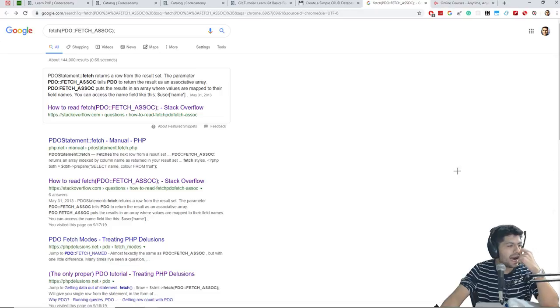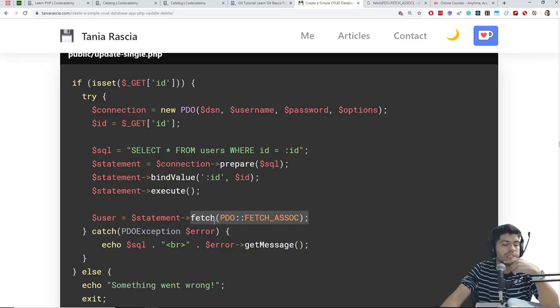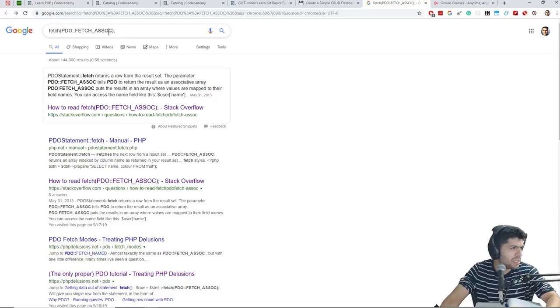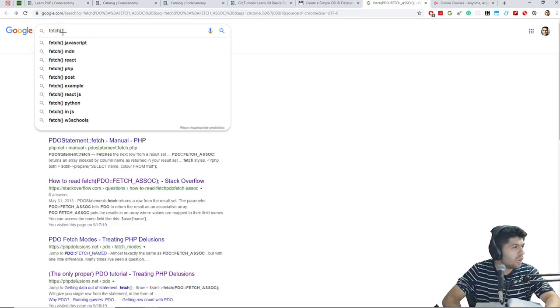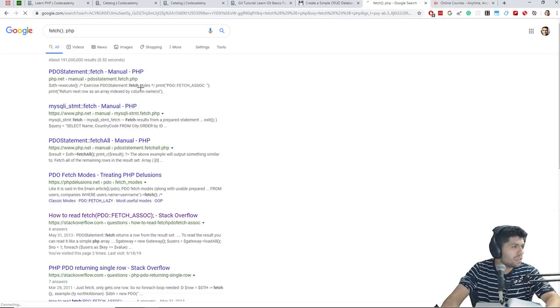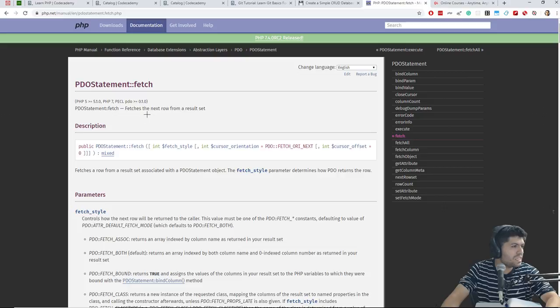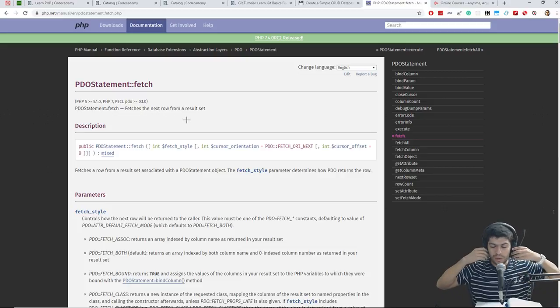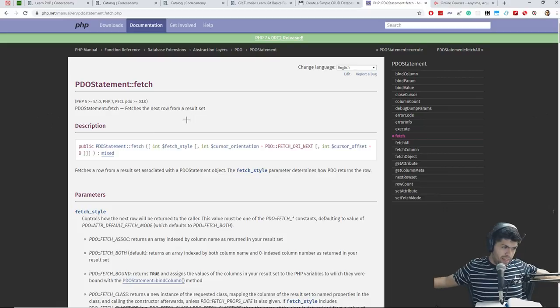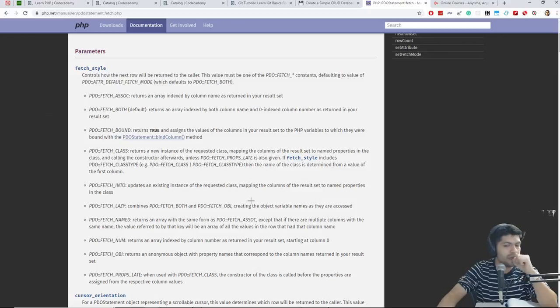Oh, okay. I get it now. So since I only have one row, instead of doing fetch all, which is kind of what I thought, I just do fetch. Let me type it just to see if I'm saying the correct thing. Fetch fetches the next row from a result set. Okay. So I think I'm right on that. Okay, I got that.